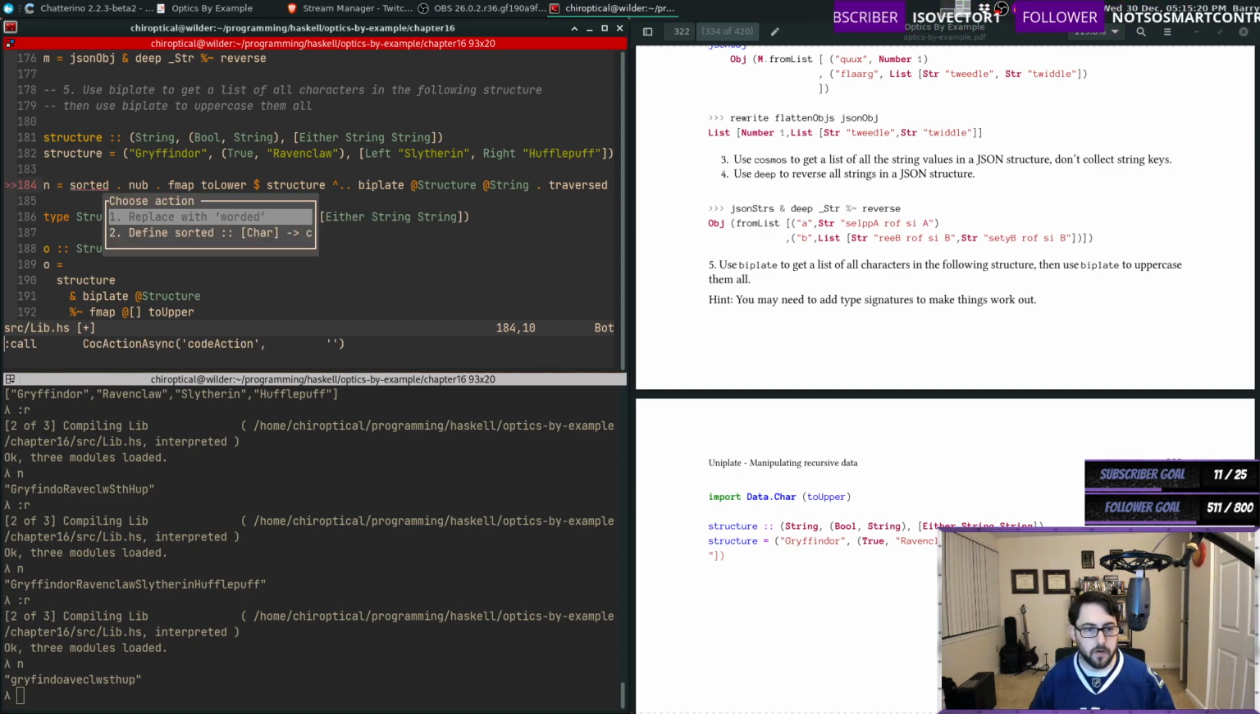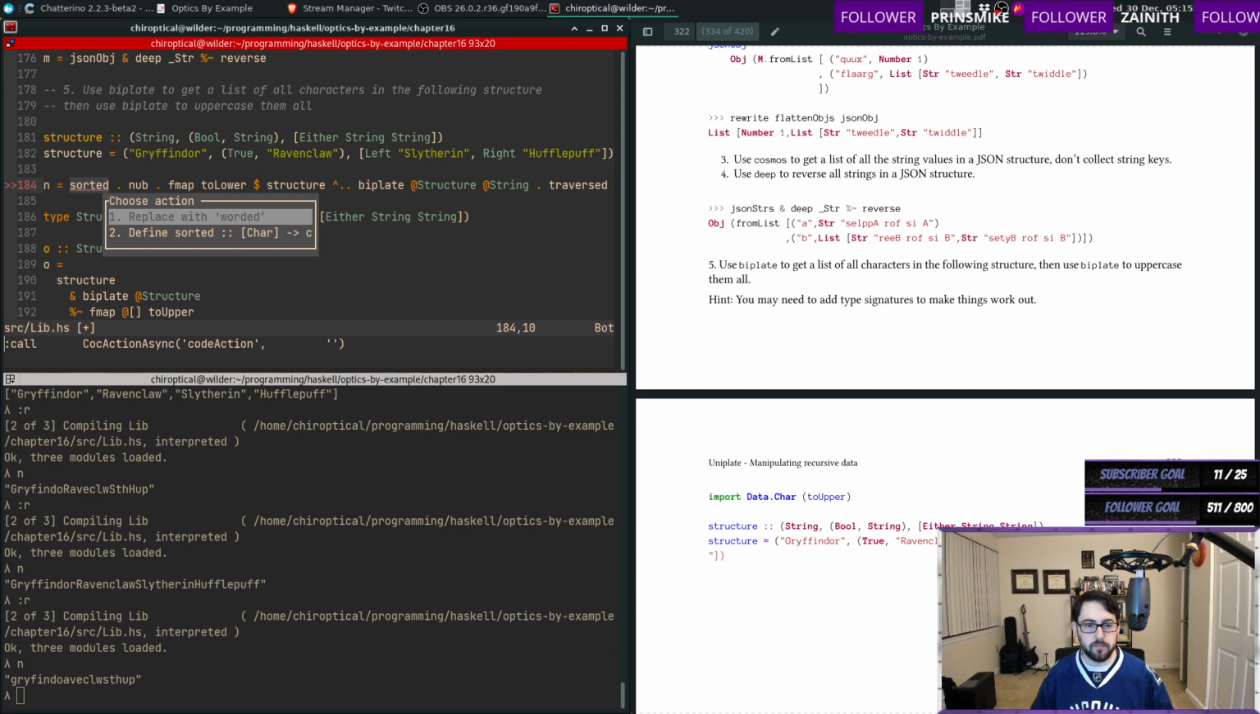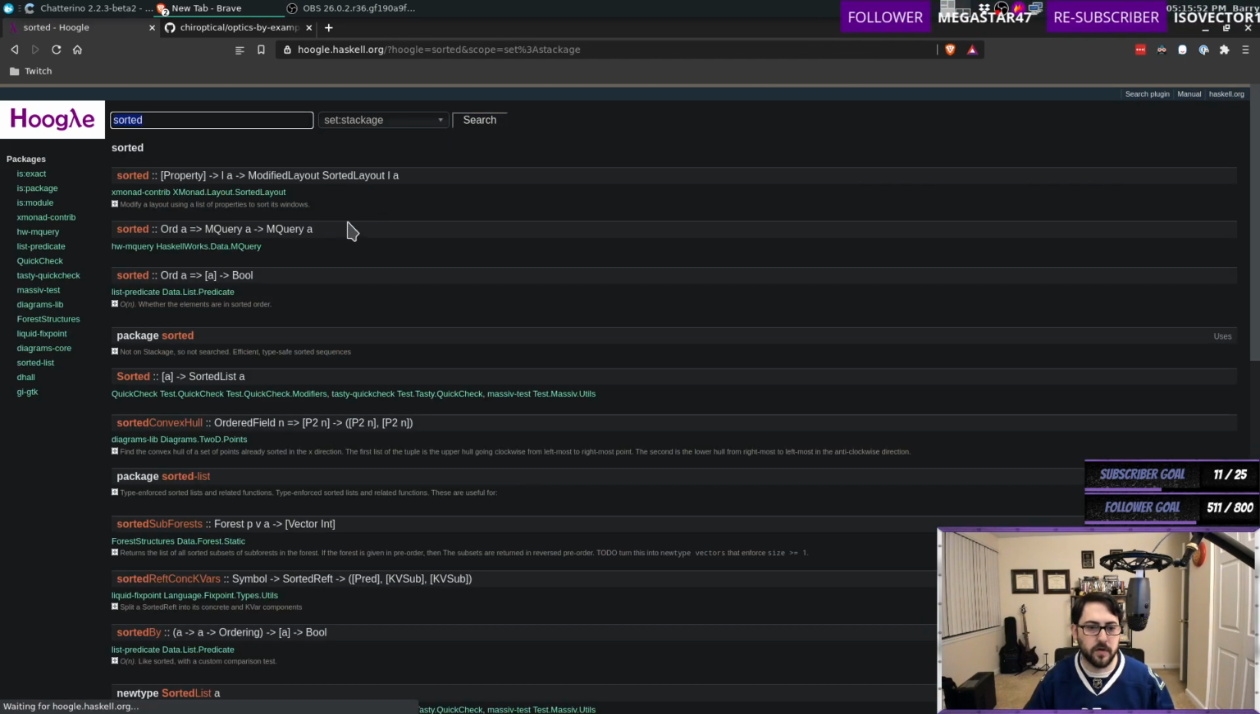This comes from... how do... isn't it sorted? Thinking of Python now. Sorted? Where's this come from? It's probably in Data.List, right? Sorted. Keep pressing escape, which is kind of funny.